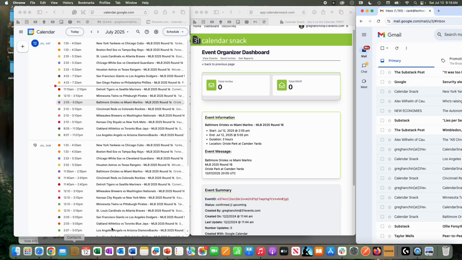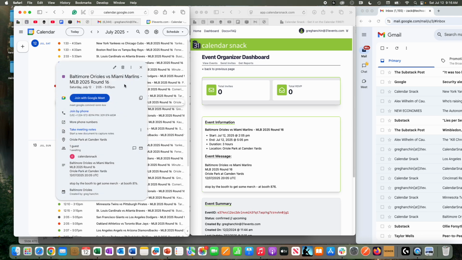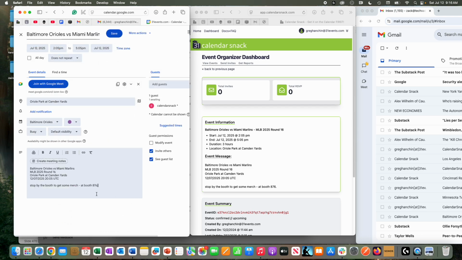So let's go back to the demo. You'll see that I just pushed that data for the Orioles. Let's take a peek at what that looks like. So there it is there. Stop by the booth and get some merch at booth 876. You saw that live here in the data set. I just did that right here.